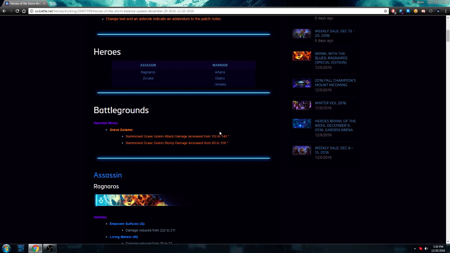The problem on Haunted Mines before this was that the Grave Golem basically tickled and did nothing. So it had a ton of health, but it just didn't really do any damage. So you could just ignore the skulls and then just burn the Grave Golem down and instead go for the mercenary camps above the mines. I haven't played mines too much, but that was definitely an issue in the past. I don't know if this will resolve everything. I'm sure Blizzard will do more changes in the future, but this is definitely helpful.